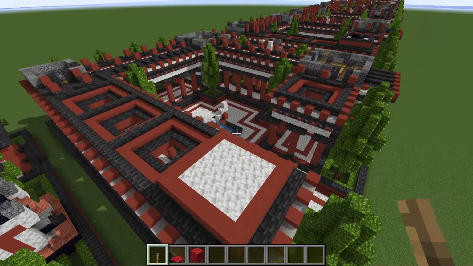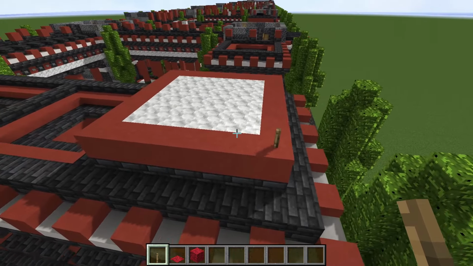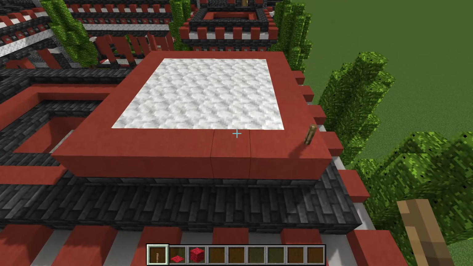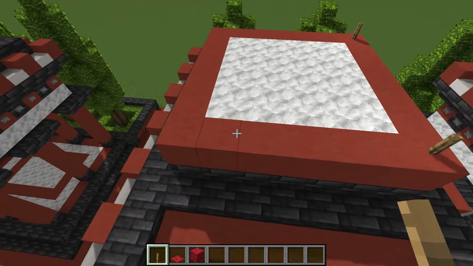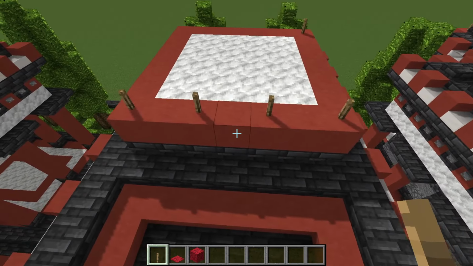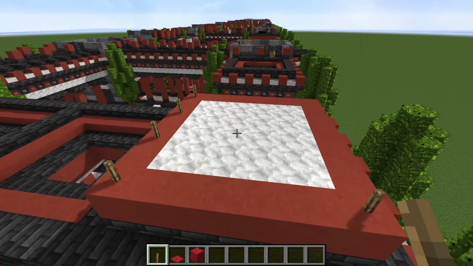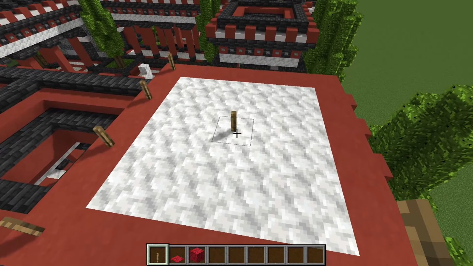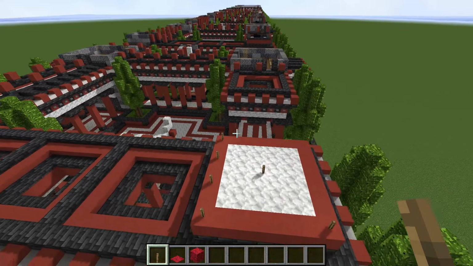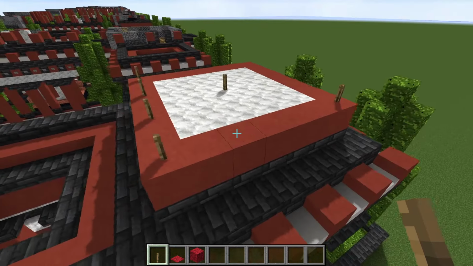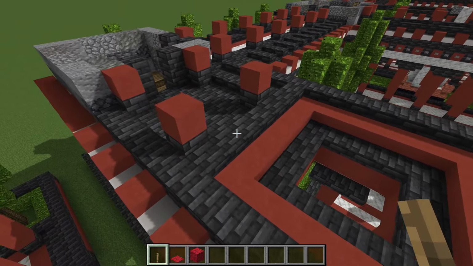So here we have the beginnings of the base of the standing Minotaur statue that we saw from the tour. On top of the deep slate tile half slabs, what you want to do is lay down a 7x7 red terracotta base, and then you will want to just fill it in with calcite. And I think our Minotaur is going to be standing on that. So that's pretty easy.